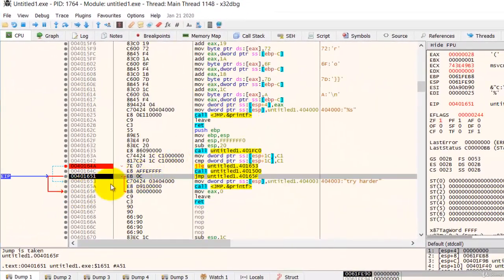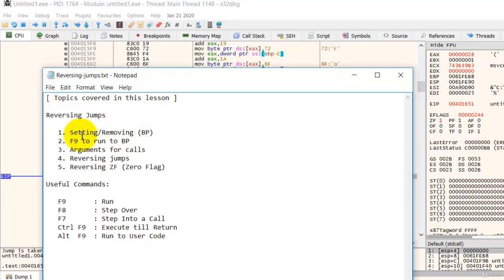So in a moment, we will stop here and I will see you in the next lesson. So far what we have learned is how to set breakpoints on the string, and how to reverse a jump by reversing the zero flag. Thank you for watching.